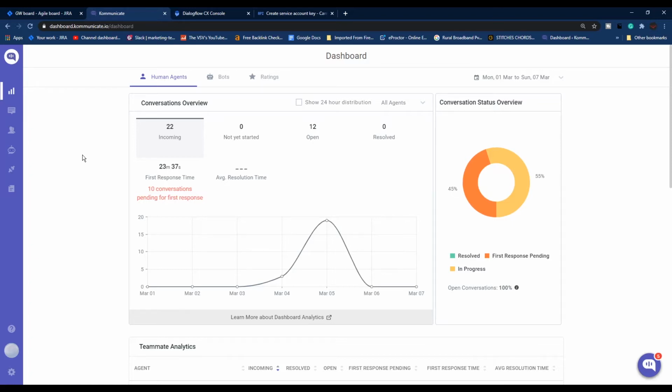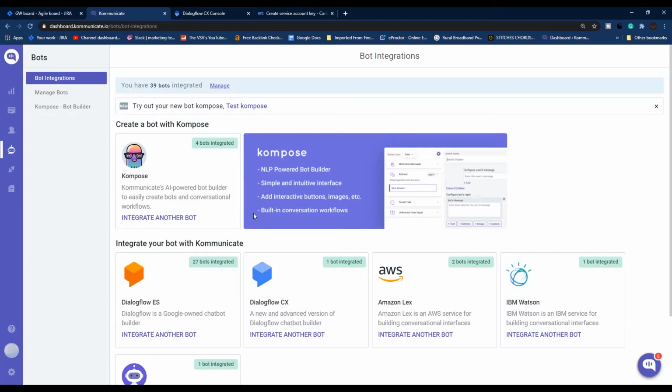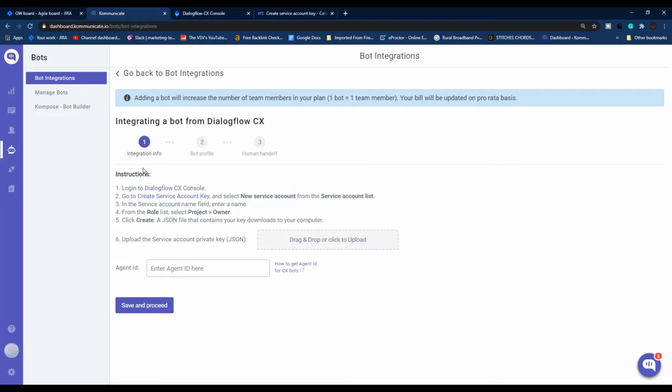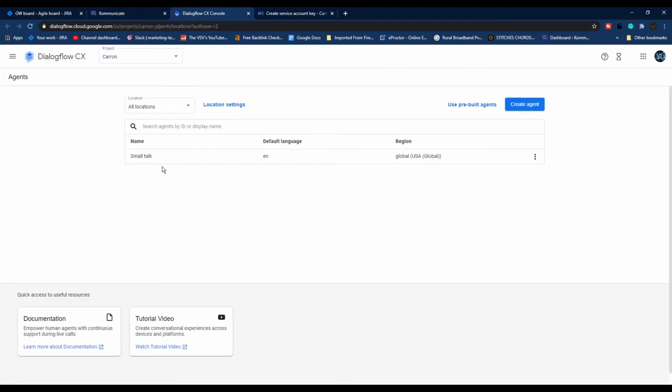Once that is done, go to the bot integration section, and from here select Dialogflow CX. Once you click on this, the very first step is to log in to your Dialogflow CX console. Once logged in to Dialogflow CX, move back to the Kommunicate window.